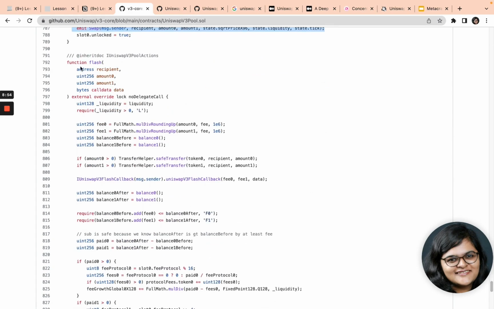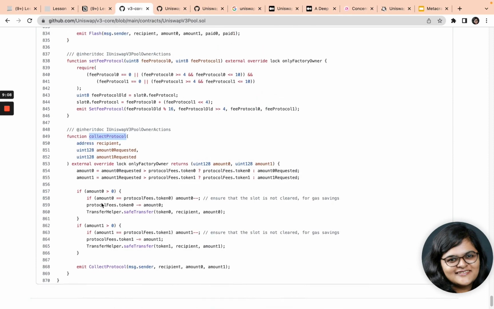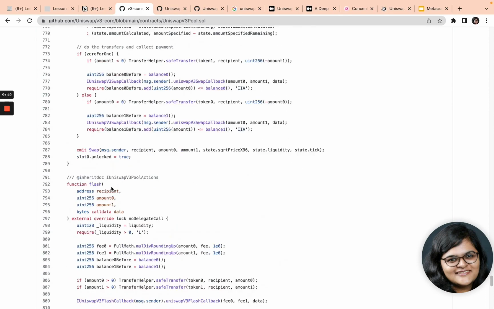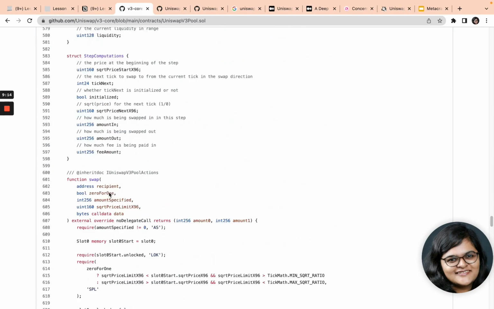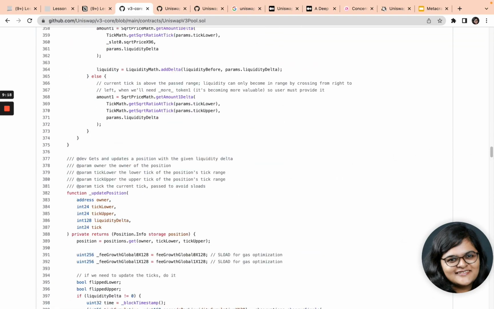And Flash, as I said, is something similar to your flash loans concept. Collect protocol is for collecting anything that is remaining on your end, like the fees, etc. So that is over here. And then set fee protocol: you can set the fee for this particular protocol and for the liquidity position that you create. So this was an overview of the V3 pool contract.